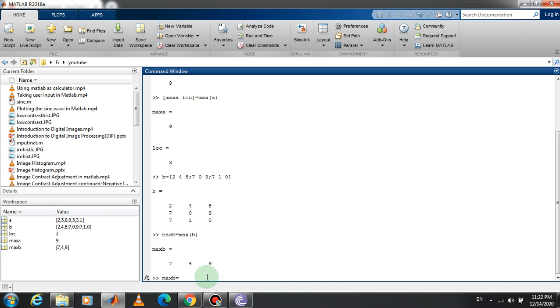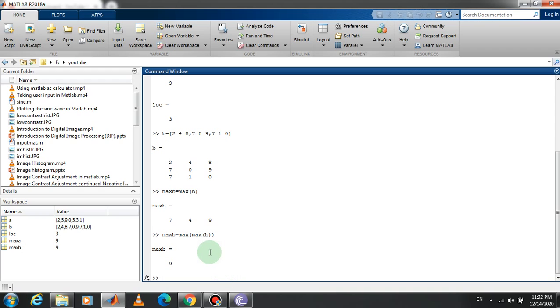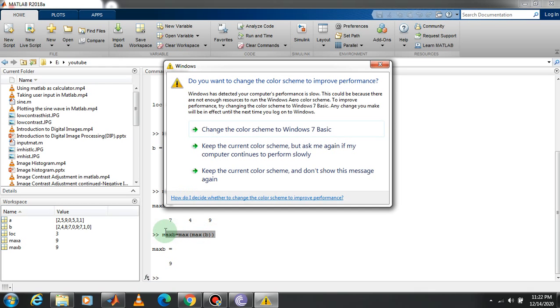So we write max B is equal to max max B. So max function will be called two times. First it will return the row vector which contains the maximum value from each column. Next it will find the maximum value of that row vector. So it will return 9. So in 2D case or in case of two-dimensional matrices or arrays, we have to use max function 2 times.